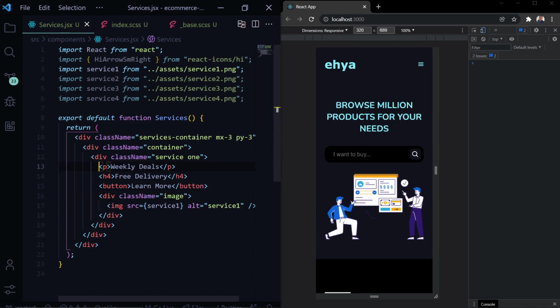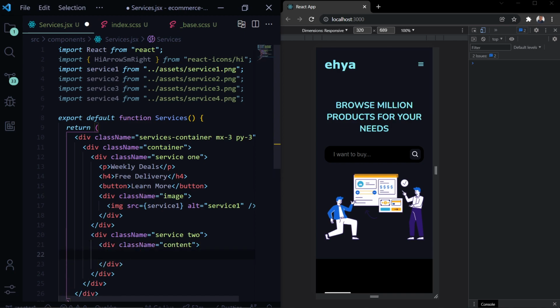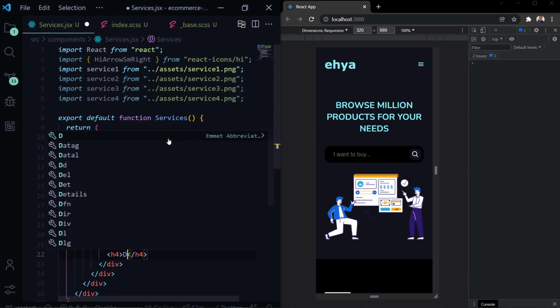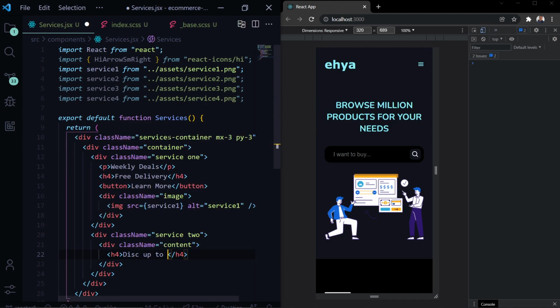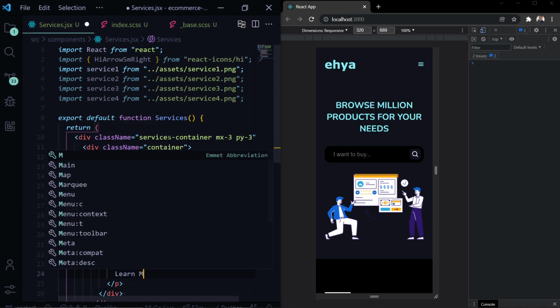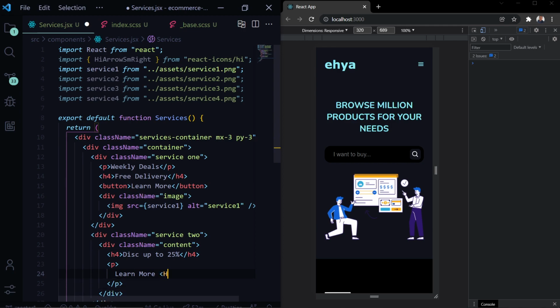Now after this div we have service and we'll write 2. So this is the service2. Here we have content. Inside the content we have h4 which has discount up to 25%, and inside we have p, and inside that we have learn more. Then we have our hi arrows sm right. Yeah, that's it. Save it.